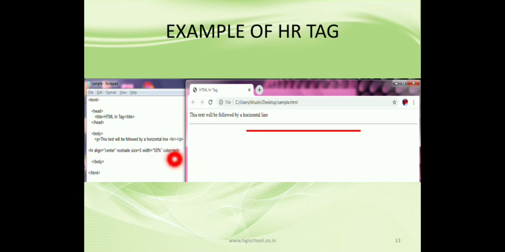Now remember, all the attributes of any tag you have to write in the opening tag, separated by spaces. Space, first attribute, its value, then again space, second attribute. Noshade does not have any value, it will simply remove the shadow. Then again space, third attribute, its value, fourth attribute, its value, fifth attribute, its value, etc. Then body tag closed, HTML tag closed.